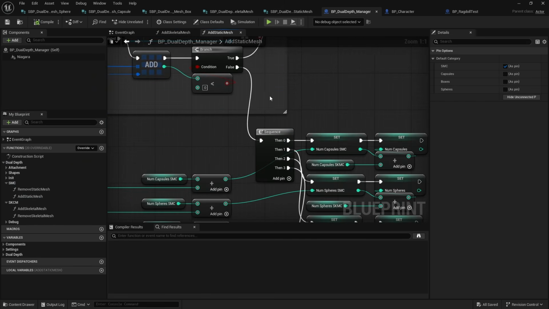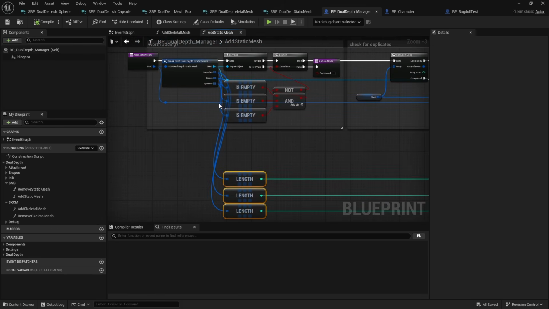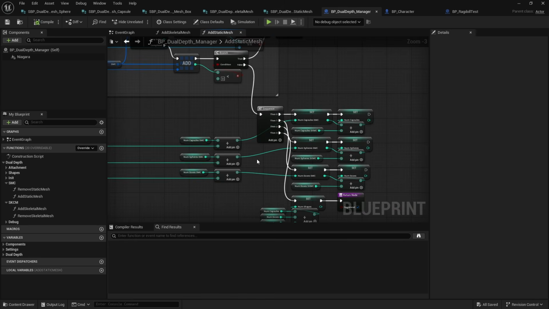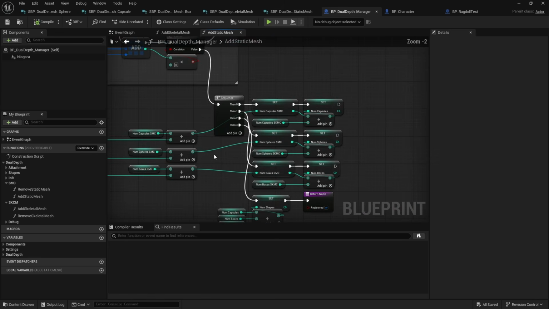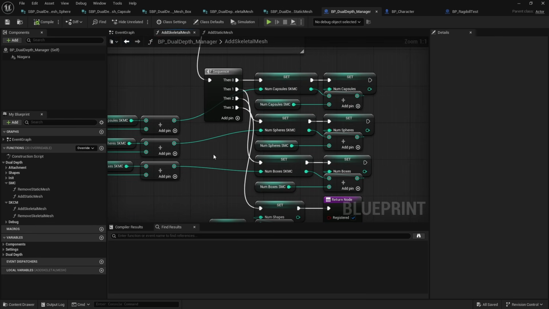Then I keep track of the amount of capsules, spheres and boxes used by both skeletal mesh components and static mesh components. I also keep track of the combined number of capsules, spheres and boxes, as well as the total number of shapes. And the reason for this is the following.